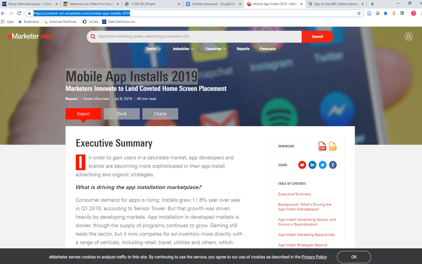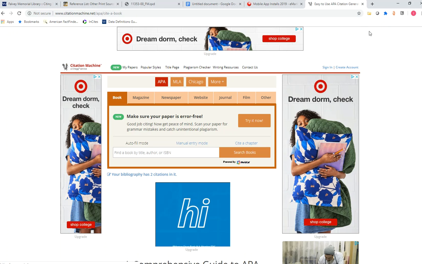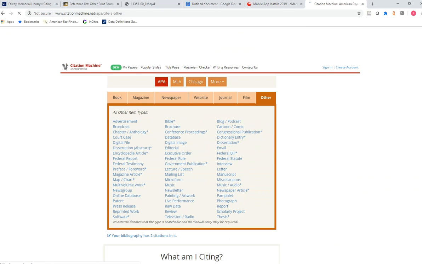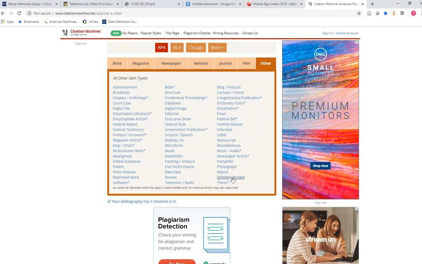The report is mobile app installs in 2019. You may have used a citation generator before. Citation Machine is a citation generator that's free, that works with APA. So if you wanted to use one of these, the first thing that you would do is choose the type of document you want to cite. So we're wanting to cite a report, none of these, so I'm going to look at other and see if there's something that works. And they have a form for report.